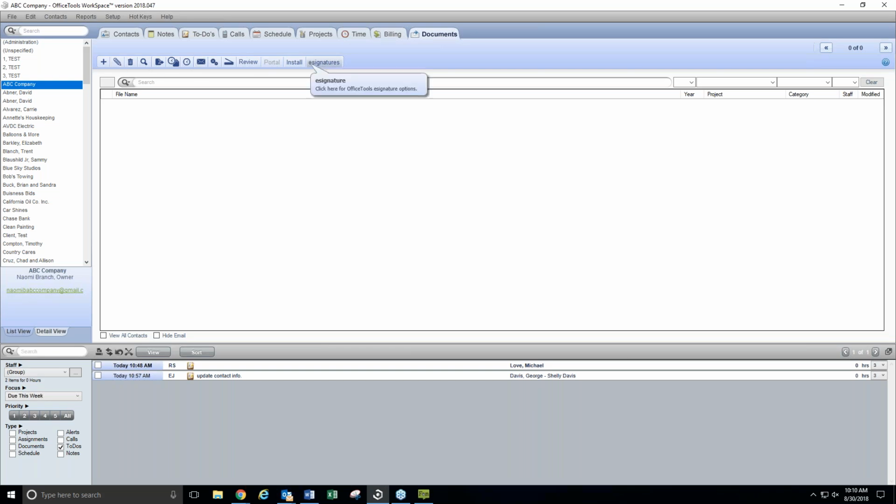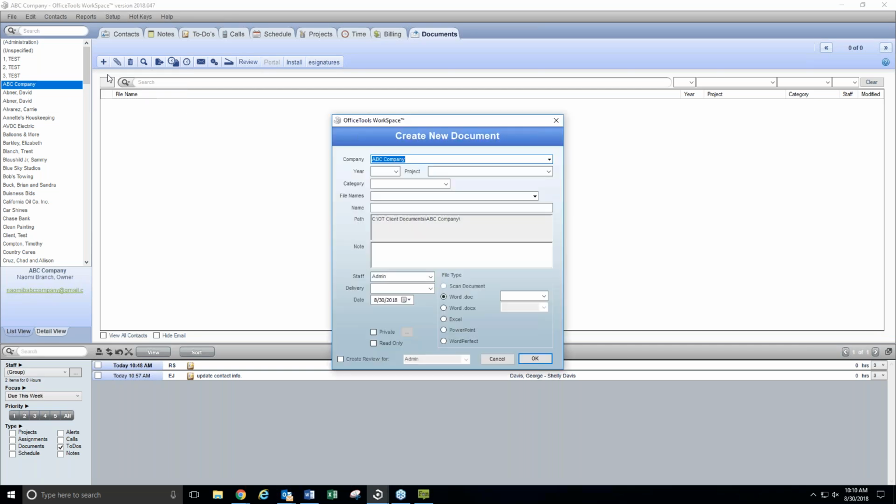Now, from the toolbar, each tab will have a unique toolbar to allow you to take action within that tab. If we're dealing with ABC Company, this is the client. I may now select Add. Click here to add a document. I can now select Create New Document. OfficeTools will then provide me a Create New Document pop-up, allowing me to create this document.